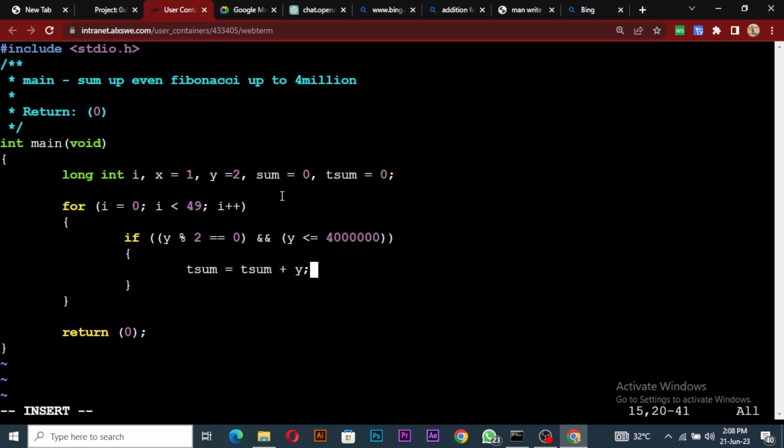So what we are saying here is that we know the total sum is 0, right? So we are adding y to the total sum every time this loop occurs, and we are saying that as long as y, which is the next number, is divided by 2 and equals 0, and it is in the range of 0 to 4 million, then you should add it to this one. Okay, so that's what we are doing there.